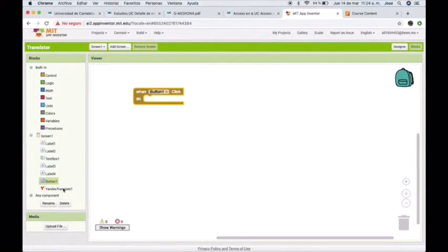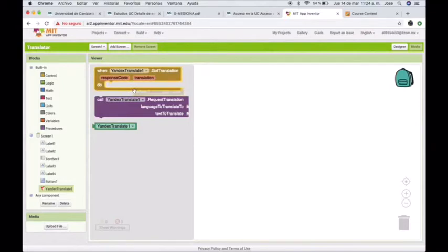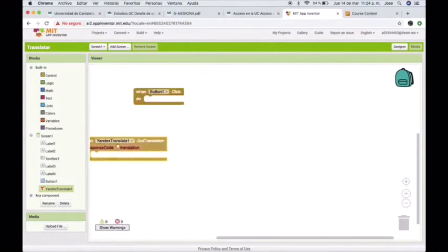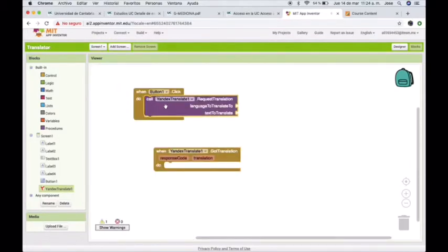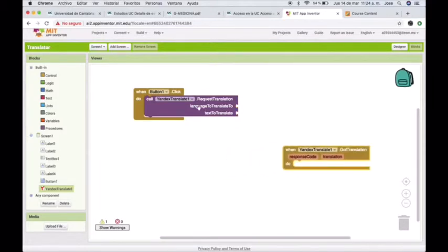Here, we simply go to the Yandex Translate section, and here there's a special code from the built-in translator, which is, sorry, I clicked the wrong one, this one. This is telling us to call Yandex Translate 1 to request a translation. We need to input the language we're going to translate from and to, and the text we're going to actually translate. So for the first one, we simply grab a text box and tell it we want it to go from Spanish to English.